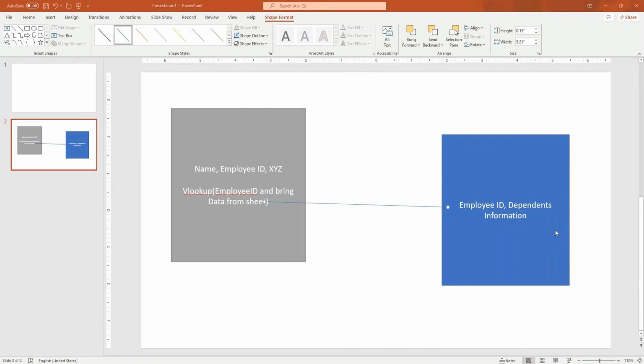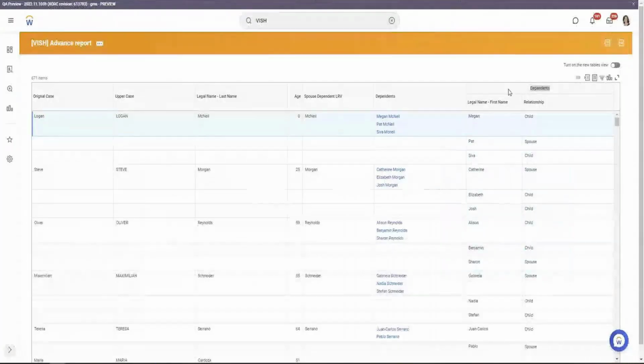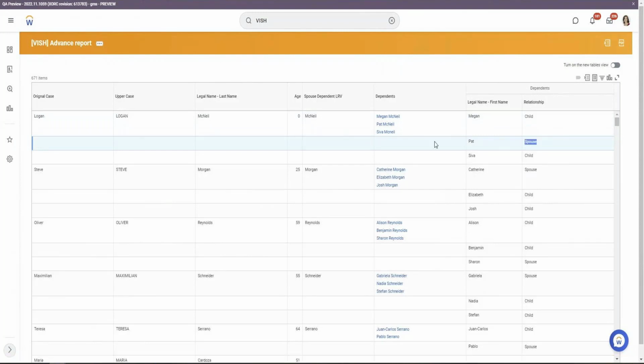Okay, so in this case, this is the dependent object, and this is the main object. What we are going to do is call this object and bring the information into this object. But we want only the spouse to come in this field. It's not possible to bring all three persons in the same field, right? That would look the same. Make sense? Yes.